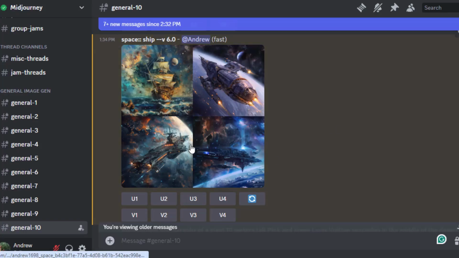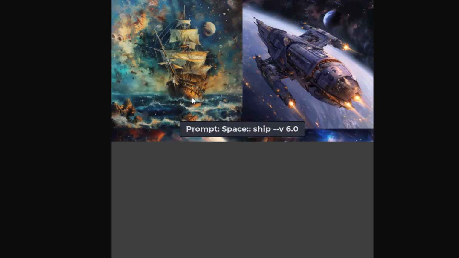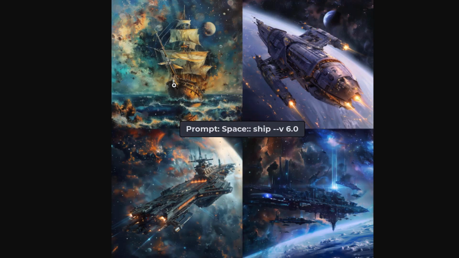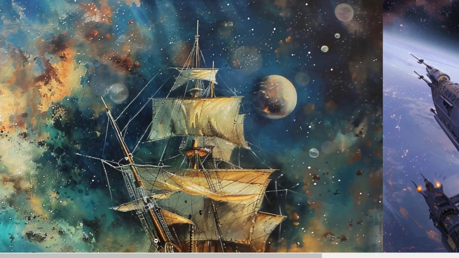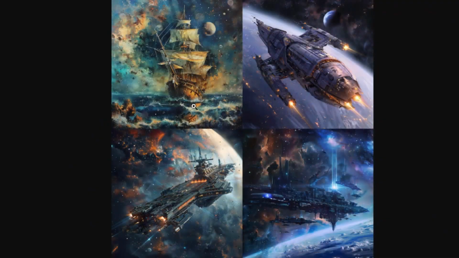If the prompt is separated into two parts, space :: ship, both concepts are considered separately, then blended together, creating a sailing ship traveling through space. Now, if you look at the four options, you'll see only one image is of a ship flying through space. And this is a good time to point out that this is a generative AI system.